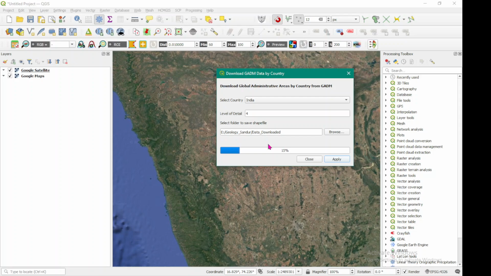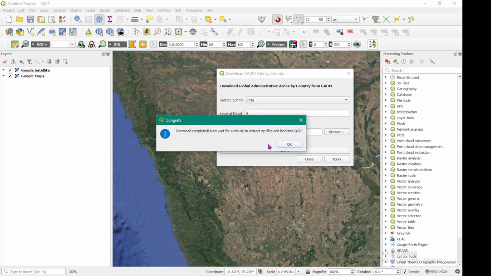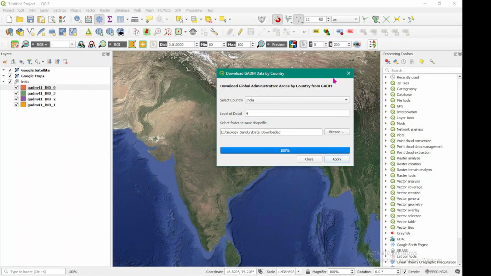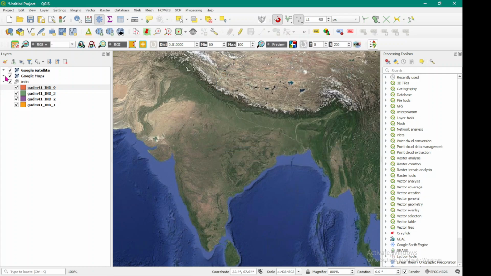Okay, so let it complete. It will get downloaded within that folder that we have mentioned to it, so that our data is not getting lost and it is just not storing itself anywhere else. Download is completed. Now wait for a minute to extract zip files and load into QGIS. Okay, done. So it has been unzipped. That file has been unzipped and it has been loaded within our QGIS project.